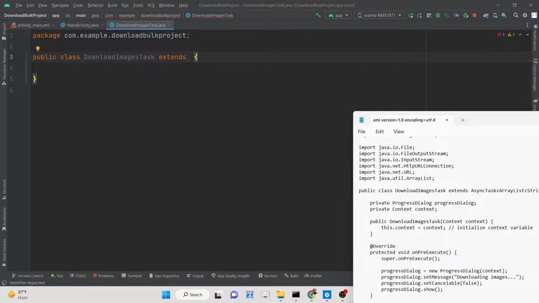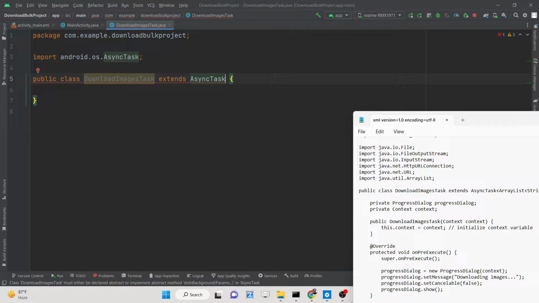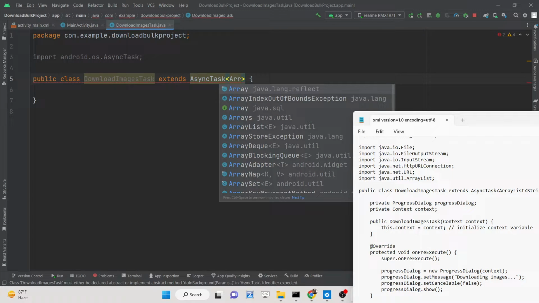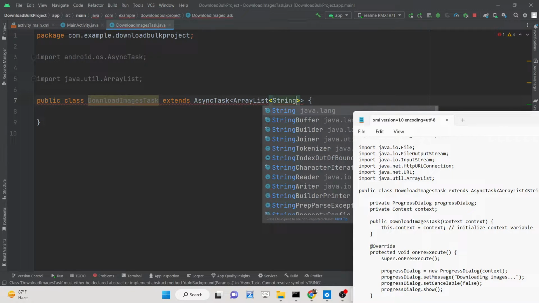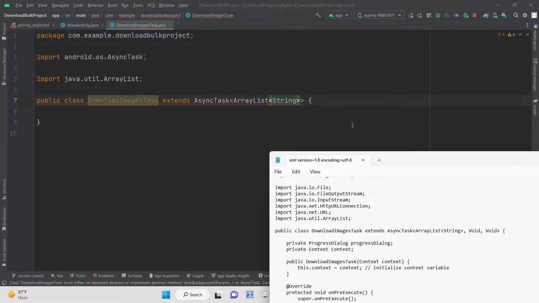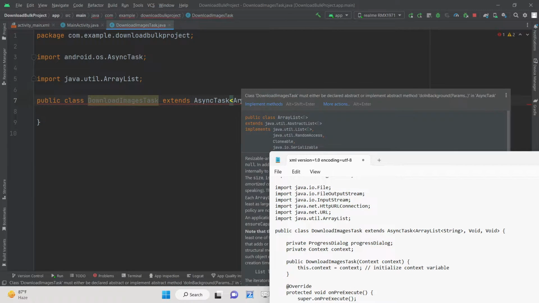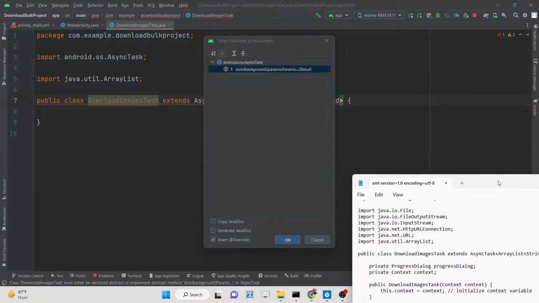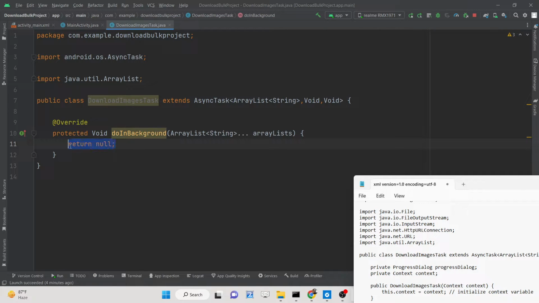So extends, and then we will use this AsyncTask, and it will be imported. And here we will pass the ArrayList, and this will be of type String. And then it will take 2 more parameters, which will be Void. That's all. So here we need to implement these methods, guys. doInBackground. This is basically the method we need to implement. This is the actual method which is responsible for downloading the images in the background.